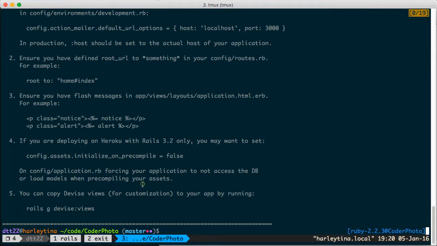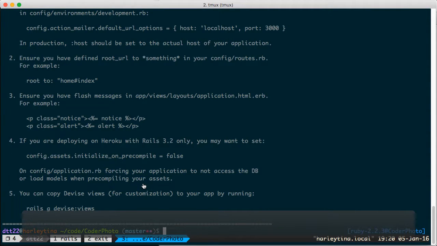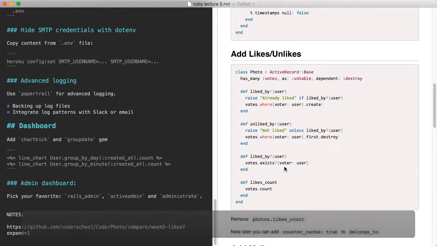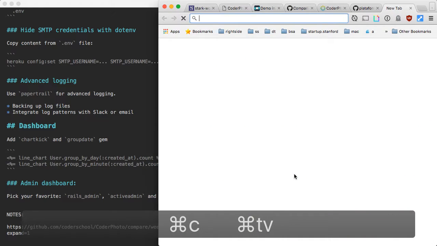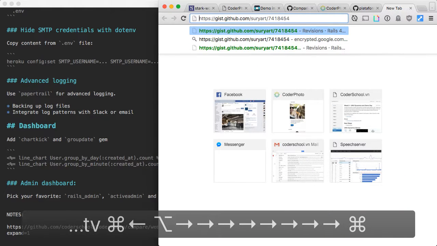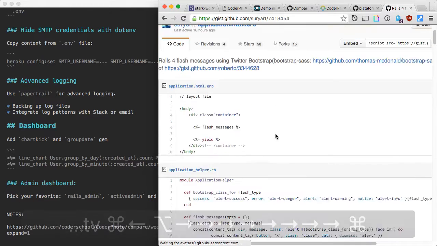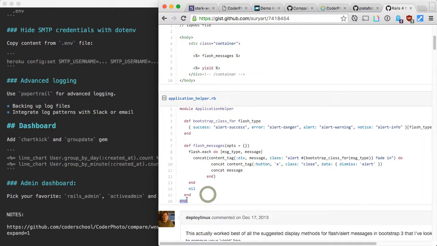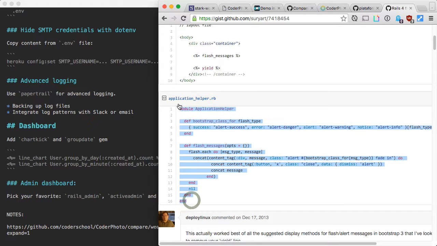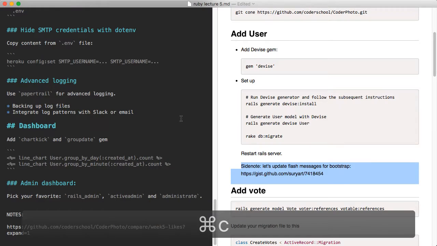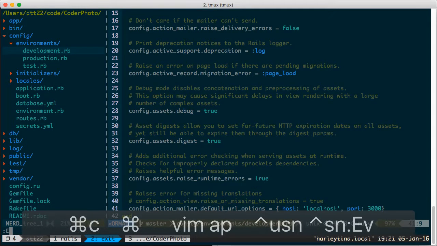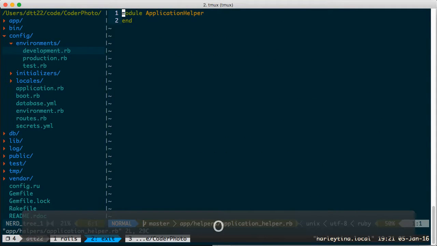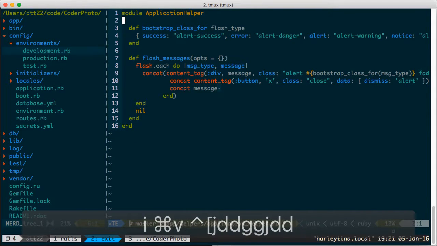But for flash, let's just use what we had before. So I'm just going to copy the link, flash messages. We can just search for it online, and you can find the ones you like. This is a no-brainer. Copy this and paste it in the application helper file. So I'll just go back to the editor, go to application helper, and paste this right here. All right, so I have the flash messages.